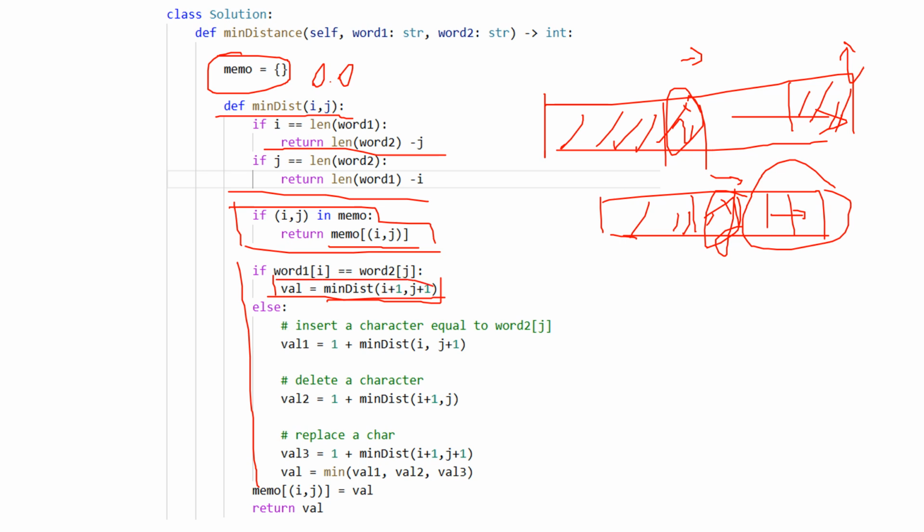We check, then we don't increase. We simply let the function give us the minimum edit distance for the rest of both string 1 and string 2. So that's why we write it here. If they are not the same, then we have three options. We can either insert, delete, or replace. And our final value we're interested in is the minimum value from all these three.